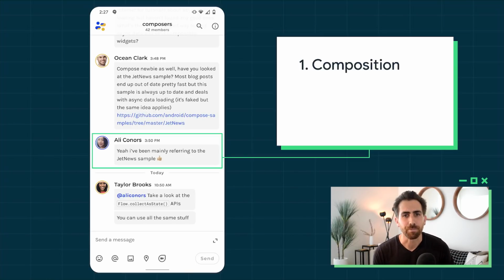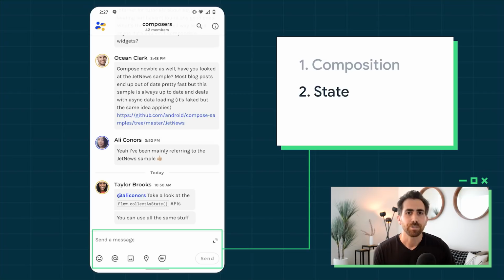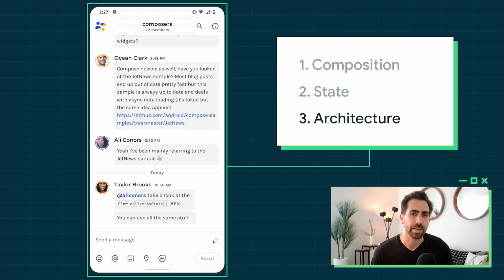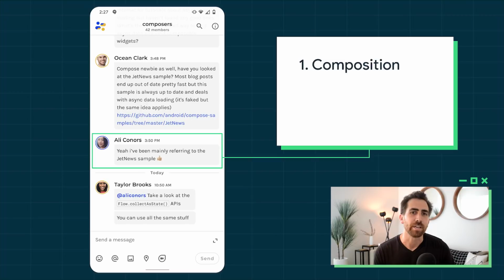For this talk, I'm going to take a somewhat bottom-up approach and start by building the chat message composable. Here I'll talk about some useful ways of thinking about how to compose your app's UI out of composable functions. Then I'll move on to creating the bottom area to compose new messages, where we'll get to understand a little bit about how Compose manages state. And last, we'll look at tying all of these pieces together at the top level and talk a bit about app architecture. So let's start off talking about composition with this chat message composable.